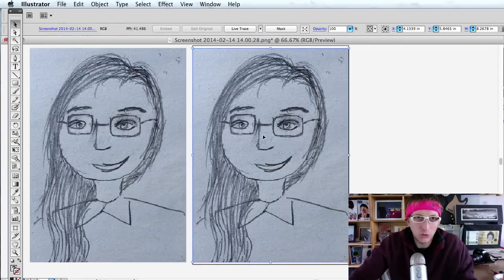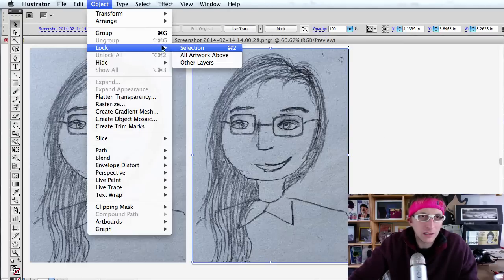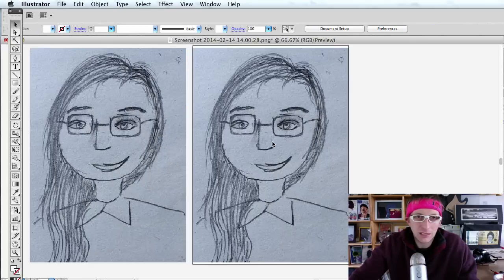So hit Command 2 after you select the layer, and it'll lock it. Or you can go to Object and Lock and select Lock. So now I click it and it's okay. So you can decide how you want to do it.